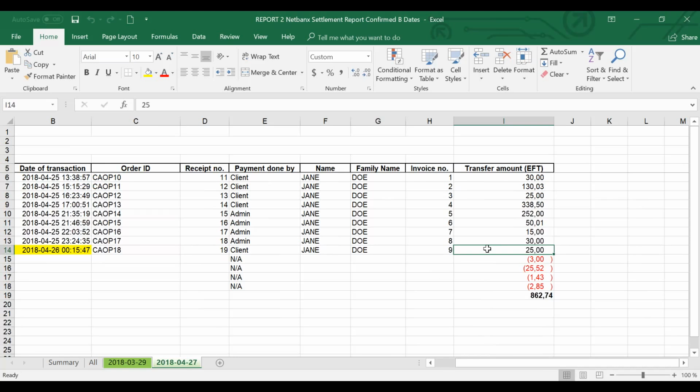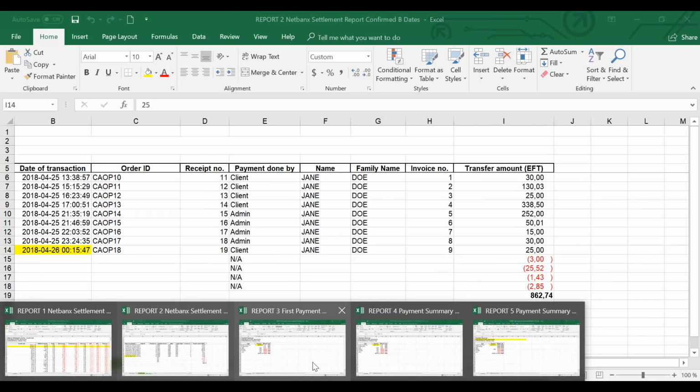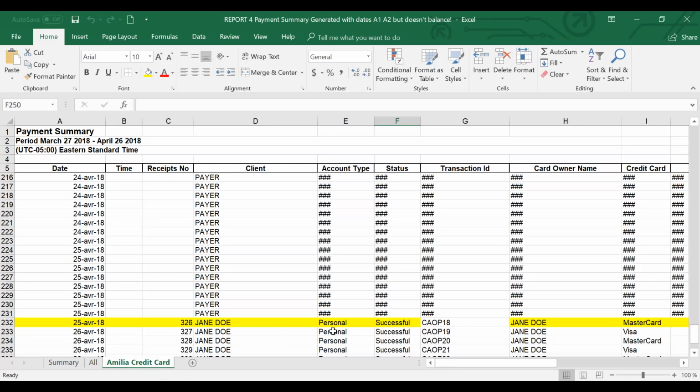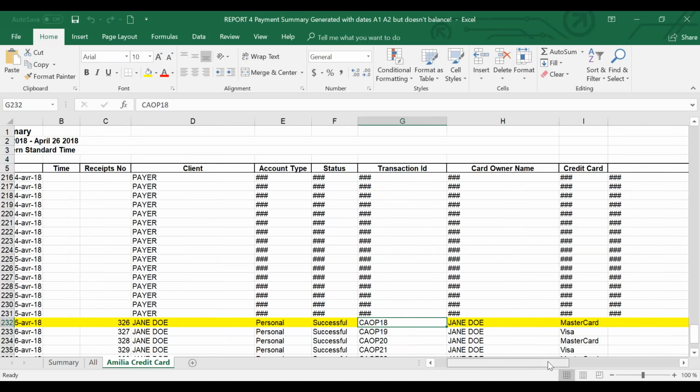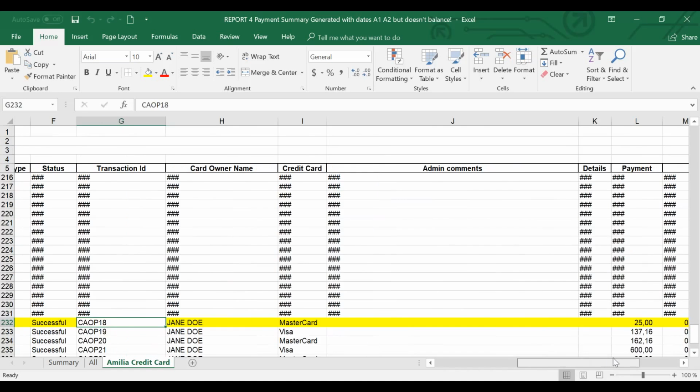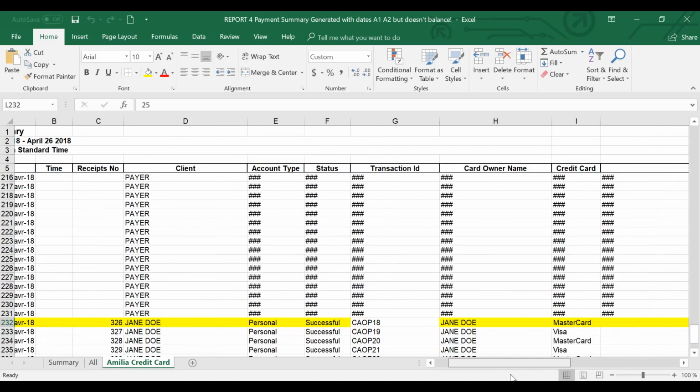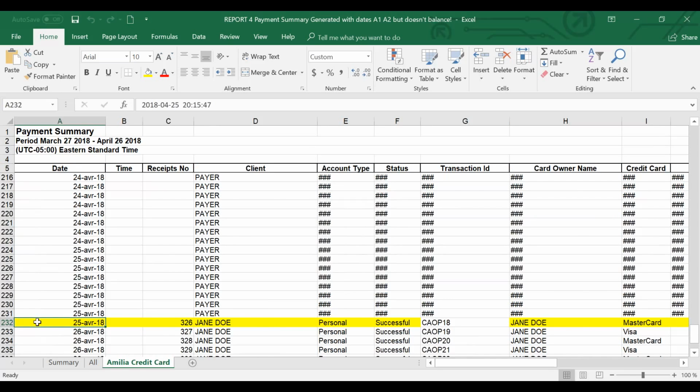So let's go back to our payment summary report, and we're going to click on the credit card tab and look for the matching CAOP ID and the amount. So in this example, we can see that the last payment included in the NetBank settlement report with the same CAOP ID and the same $25 amount actually occurred on the 25th of April, but we were using the 26th of April as our A2 date.